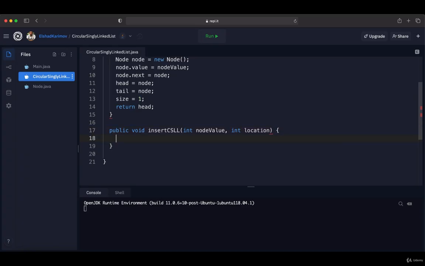Now inside this method, the first thing that we are going to do is create a new node and set this node value to this new node. So I'm going to create a node, with a smaller-letter node, based on the node class that we created over here. So here we are going to create this node based on this node class, and I'm going to assign this nodeValue to this newly created node. So node.value will be nodeValue.